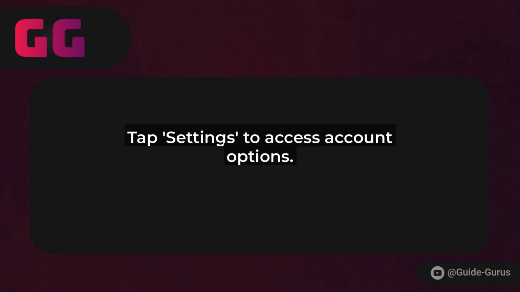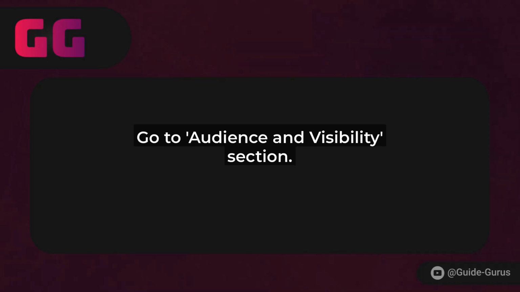Step 3. In the Settings menu, scroll until you see the Audience and Visibility section. Tap on Blocking. That's the key spot for managing your blocked users.